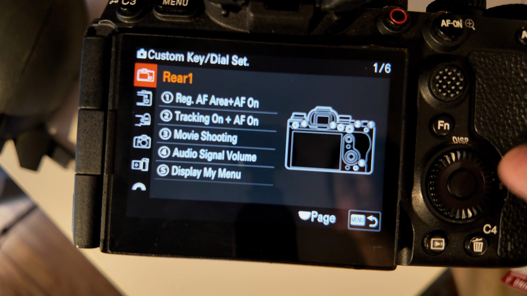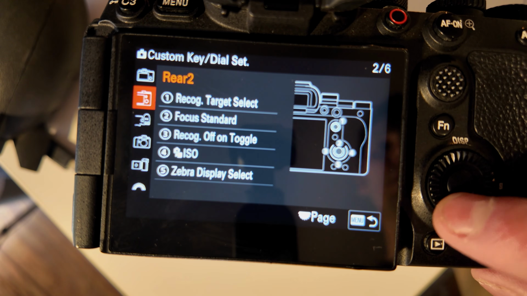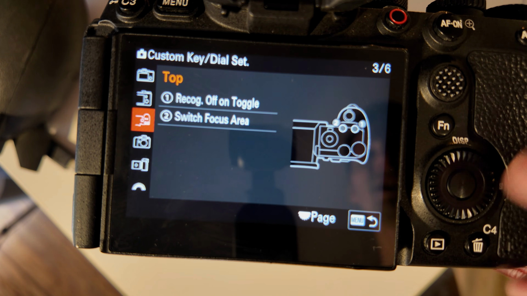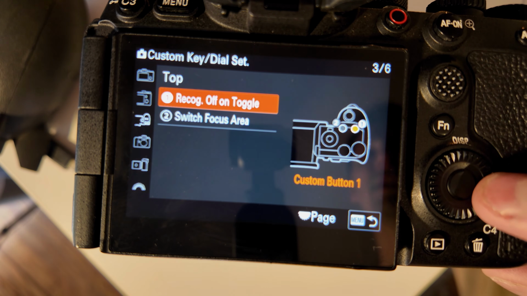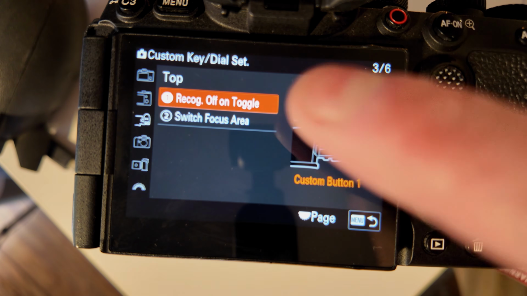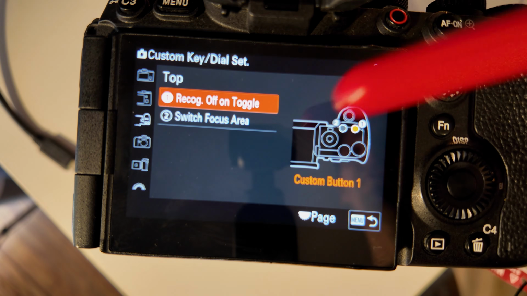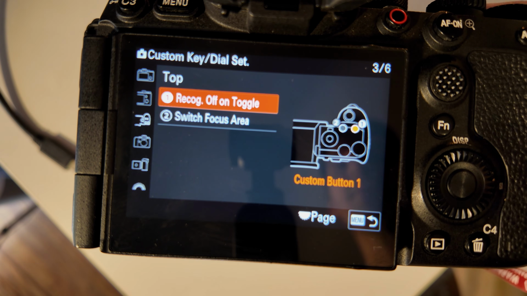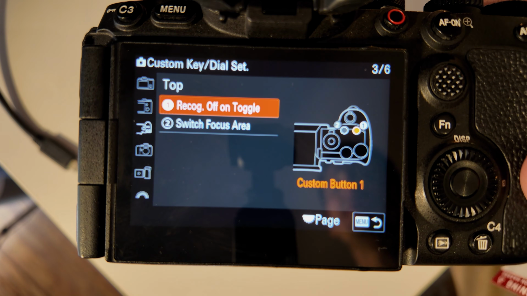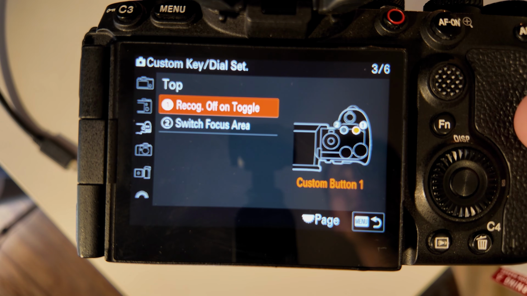So to do that, we're just going to do one last thing. We're going to come back into that same menu we're now really good friends with. We're going to go down here to the top again, and we're going to find that first button, and we're going to turn that to recognition off on toggle. So when we push that button, it will toggle on and off subject detection.